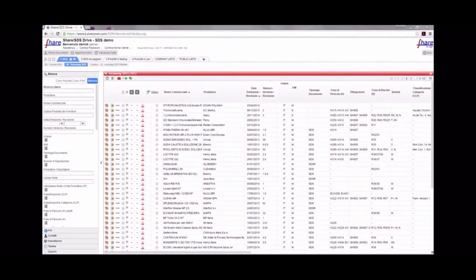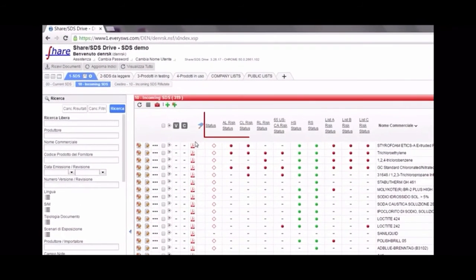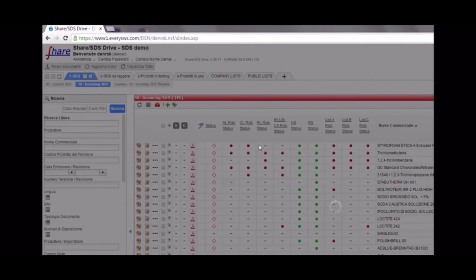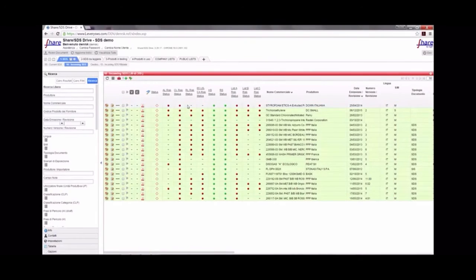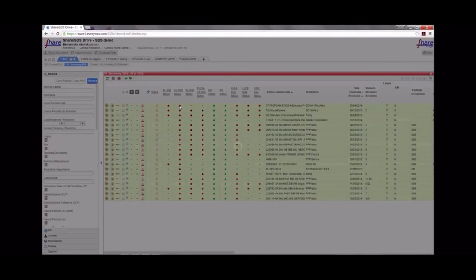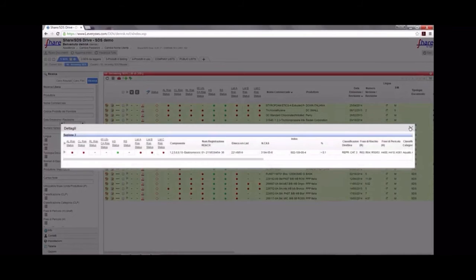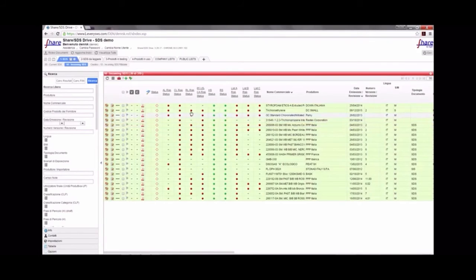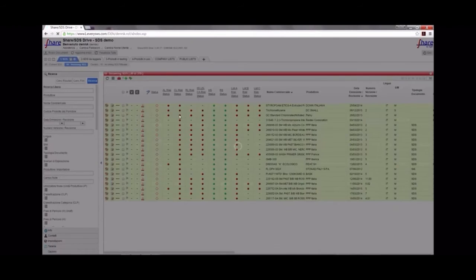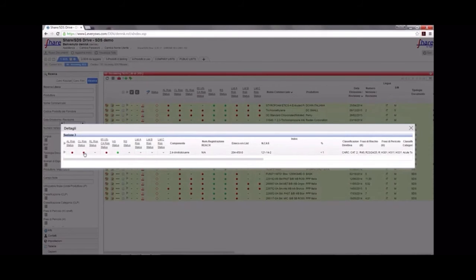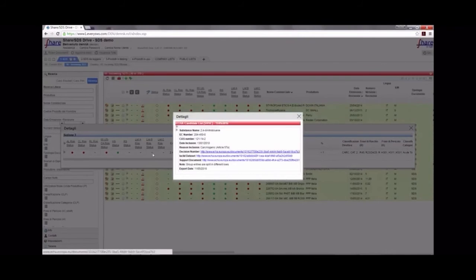Another interesting feature allows you to combine these substances data with the public and private lists that we saw earlier. In this case, Share SDS Drive will be able to inform you about which products are involved in a particular list. For example, those having at least one candidate list substance as a component, and exactly which substances are involved. Then, with a simple click, you can display such listed element, including attachments as well as further detailed information.